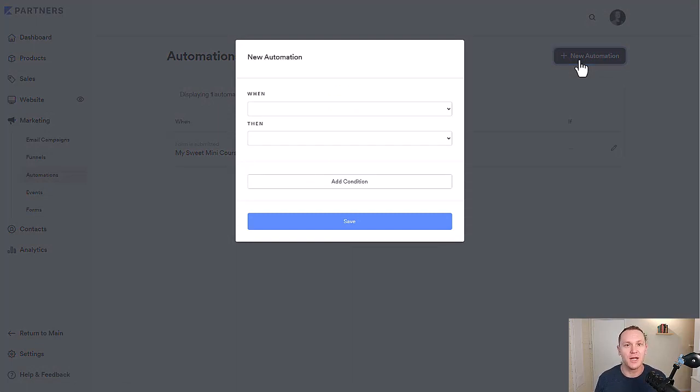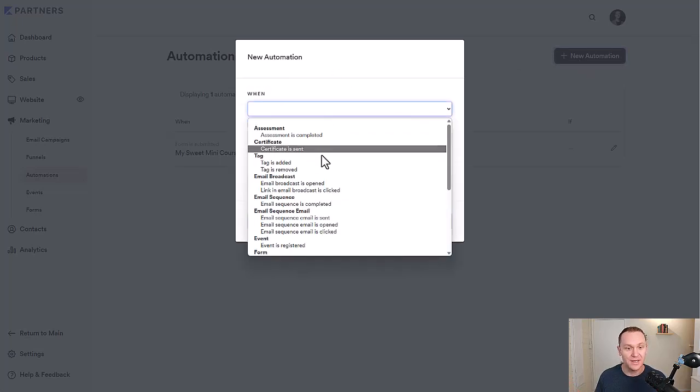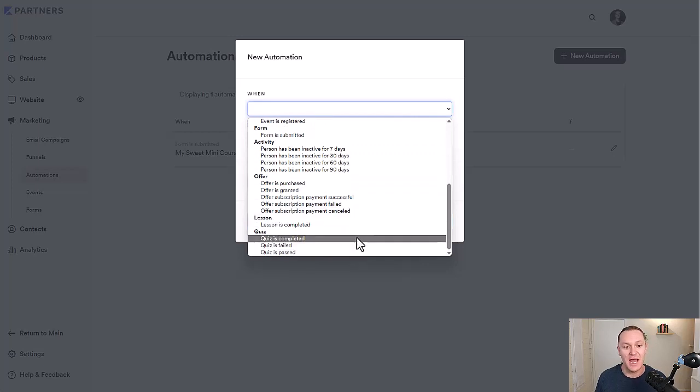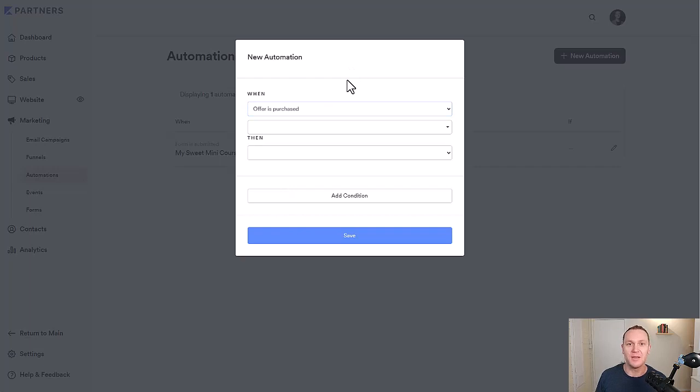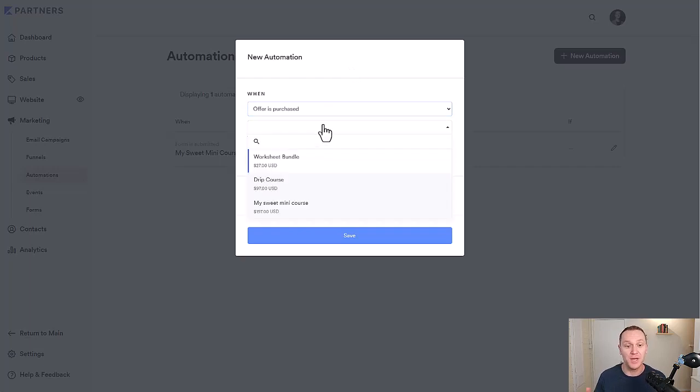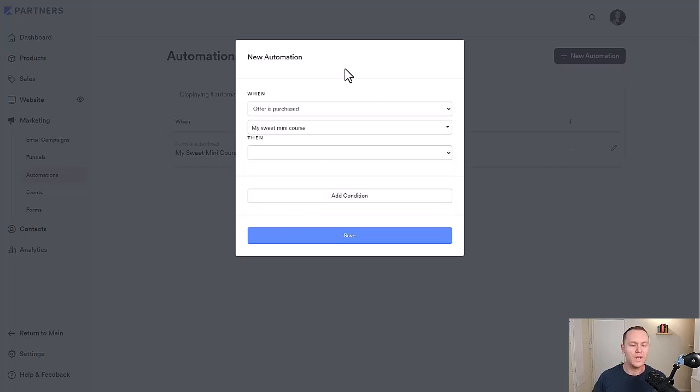Kajabi operates on a when, then, and then if you have the growth plan like I do, you get an if. So let me explain that. We have when, then. So when, and you have a list of different things that happen here. Let's say when an offer is purchased. So someone finally buys one of your products. Then it's going to ask you to pick what product you want, and you can decide, let's say, My Sweet Mini Course. Okay, so when somebody purchases an offer, My Sweet Mini Course specifically, then what do we want to have happen?